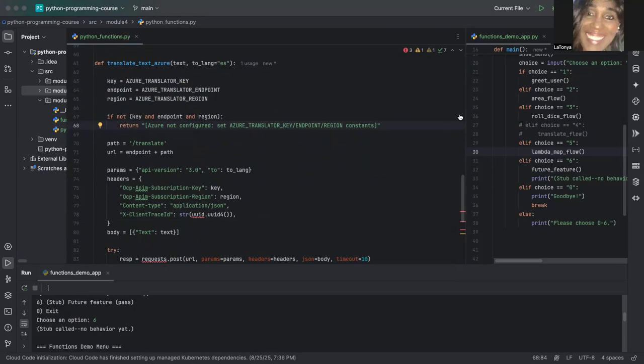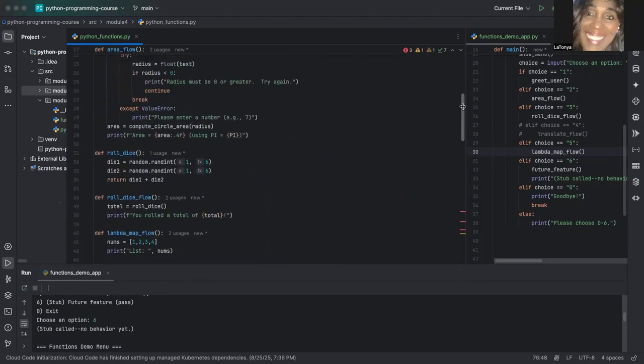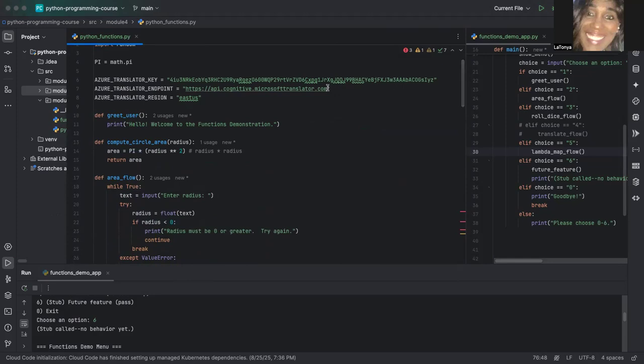The next line of code is where I'm building my request URL. Remember that path that we saw, the Microsoft Translator dot com, where we're going to add /translate to the end of that endpoint. If we go back up, our endpoint is this. So we're adding /translate to the end of that path.